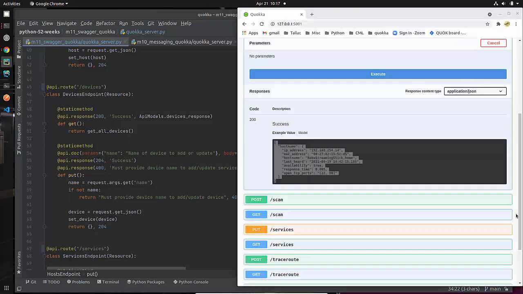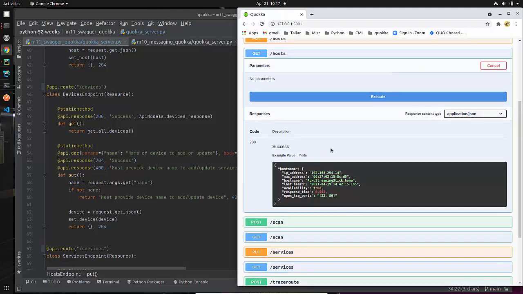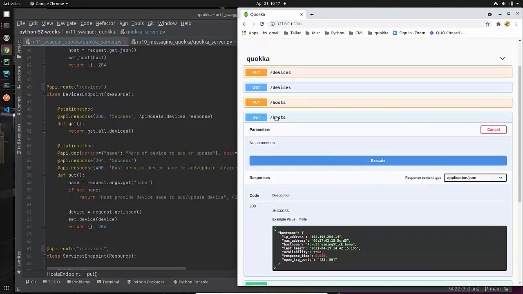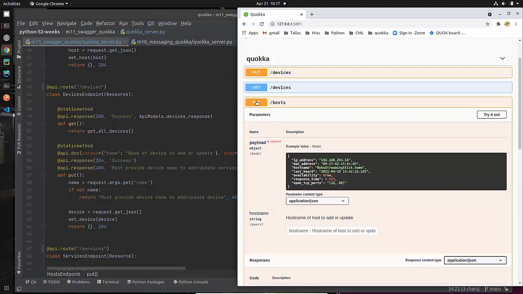And in my actual Swagger output here and input, of course, for getting hosts, there's nothing except for the output. But for putting hosts, then there's a couple things required. One is the host name, and that down here says, oh, you need to provide this host name. And then the payload is a JSON object, and it needs to follow this format. And I think I got all the fields in there.